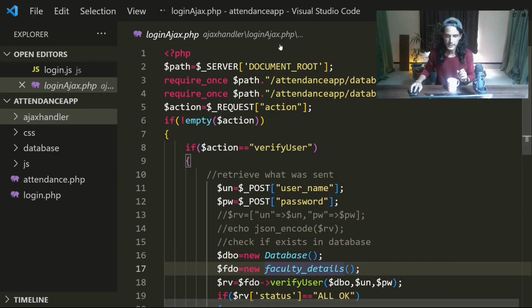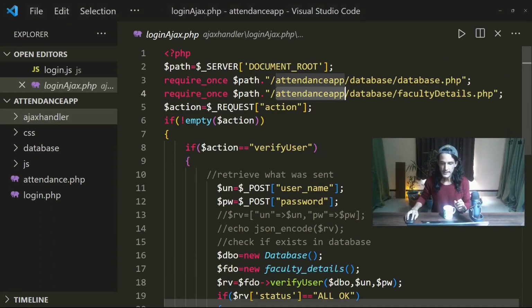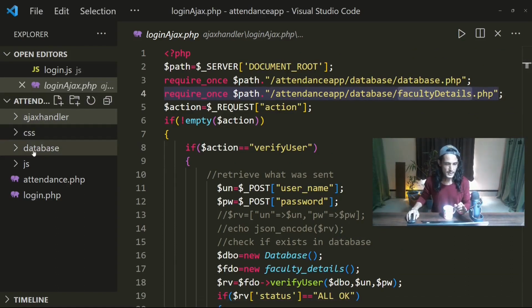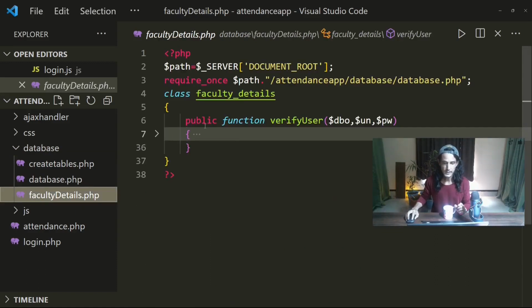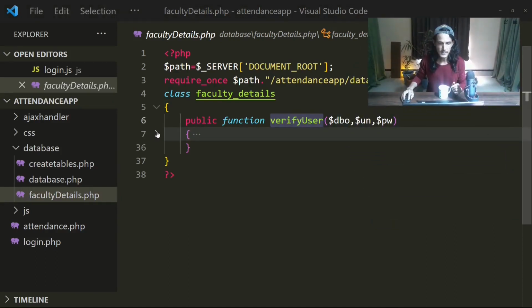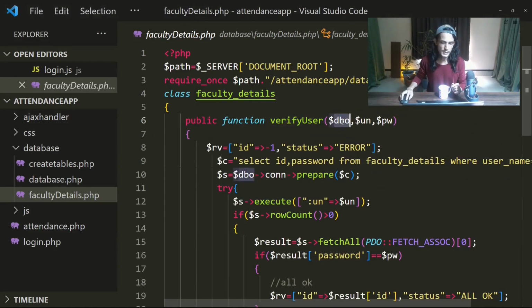I have included this file. You can see attendance db database and faculty details.php. So inside the attendance db database folder, I have created this faculty details.php. Now inside this class, only one public function is there, and the name of the function is verifyUser. Let's see what this function is doing. It takes three inputs: the connection object, and then the username and the password. The task of this function is only to verify whether this pair exists or not.